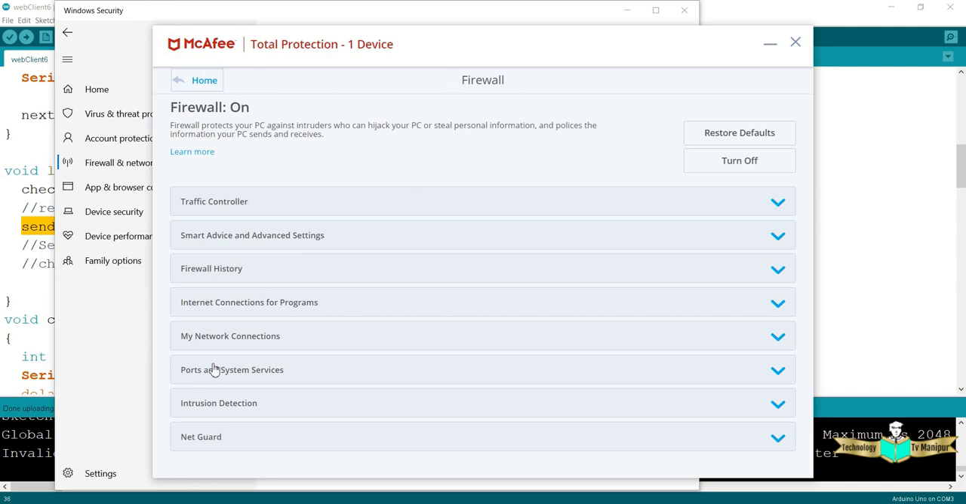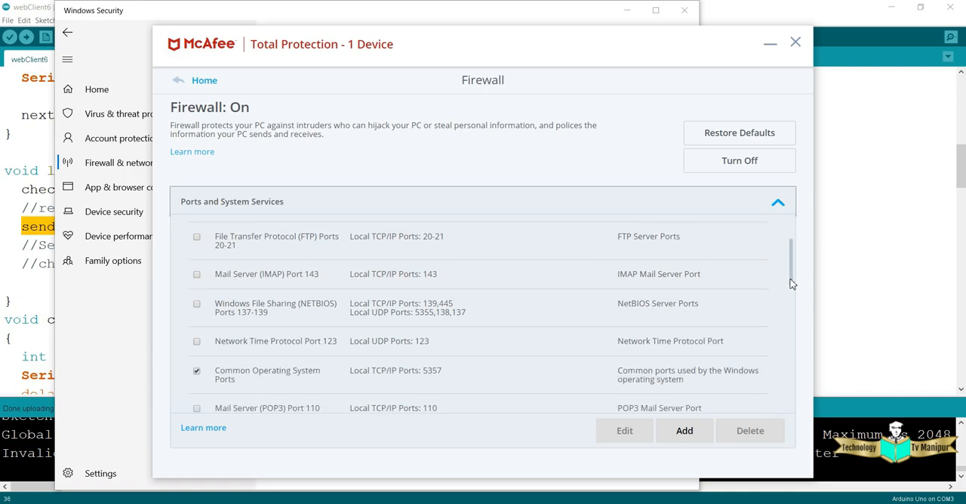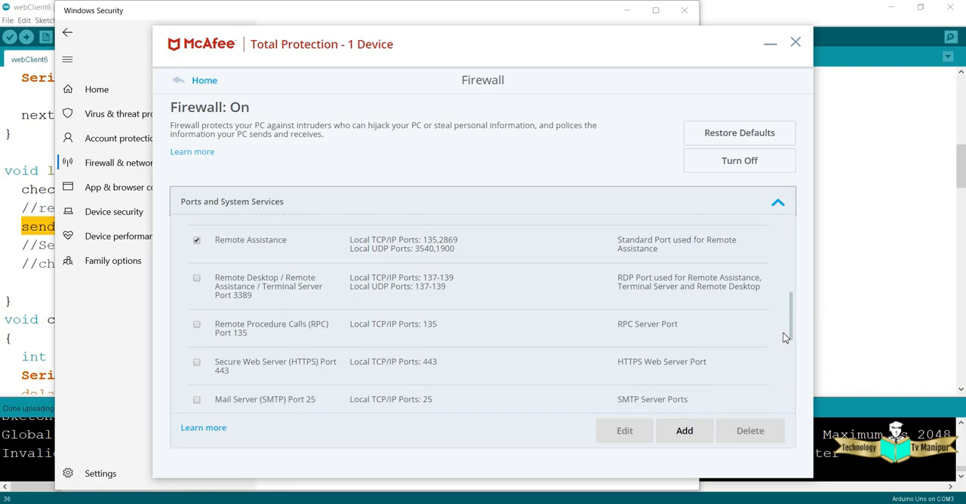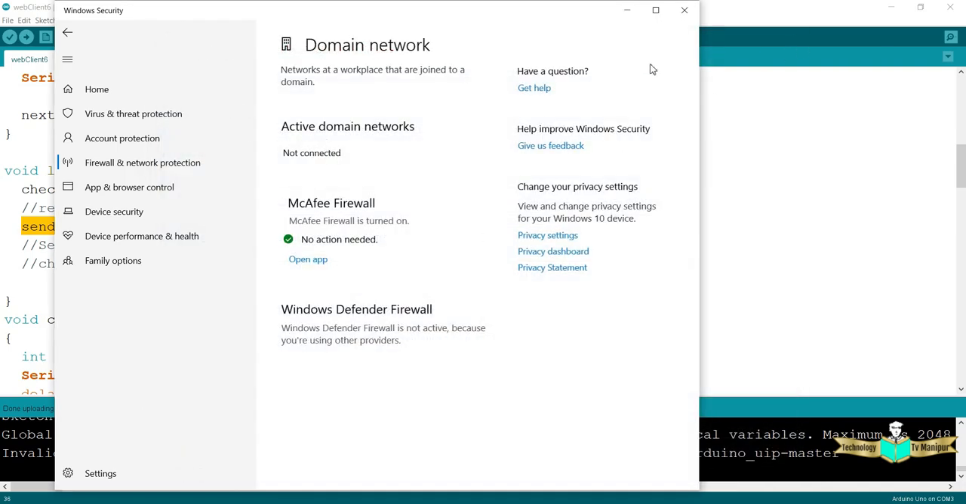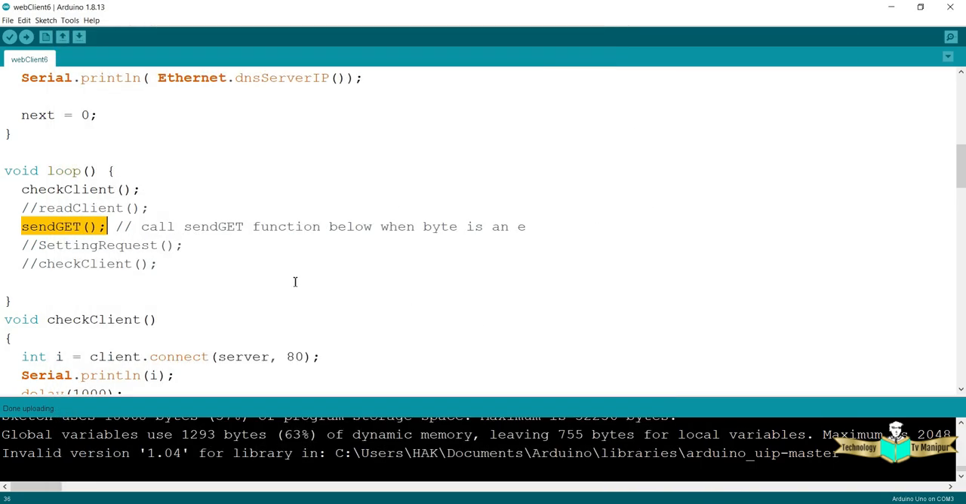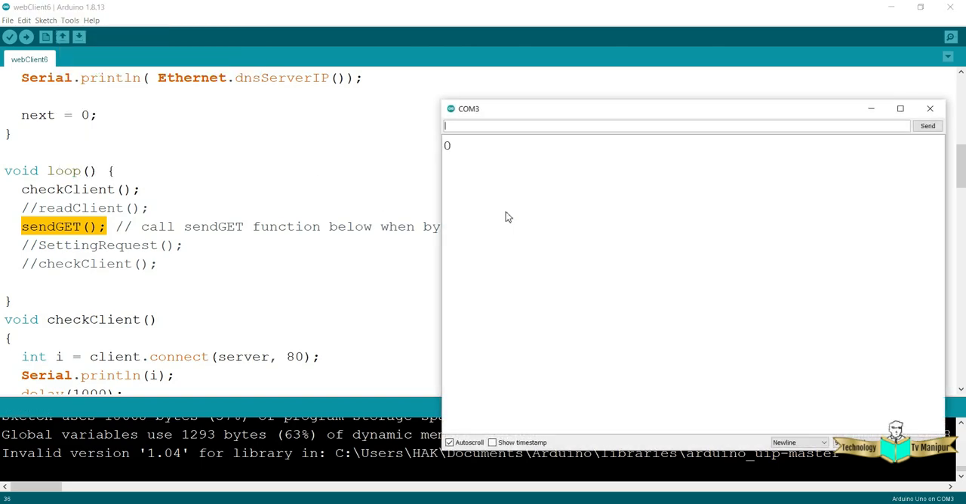Now in this firewall you have a port and the system. In this you have many ports which need to be opened and made available for the Arduino. One of the important ports is the HTTP web server port, which is port 80, which is already locked. So you need to open this port, and that's all. You just click this and you can close it. Once it has been done, you can close your firewall and reopen your serial monitor, and here you will be able to see the connection as 1.